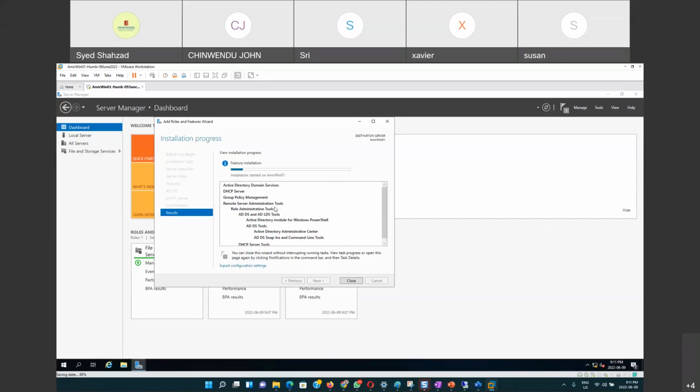Well, at the end of it, it's going to give a link here that we can press, or we can close and the link will appear here as well. The yellow triangle will appear here. We can select from there. Basically, we're going to select promote this domain when it finishes.